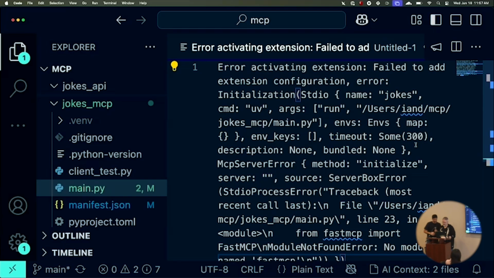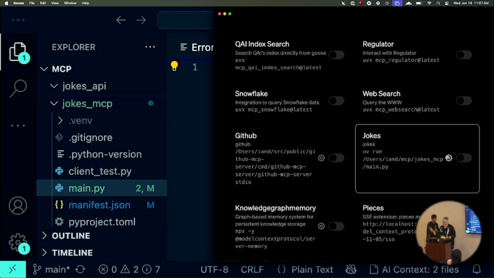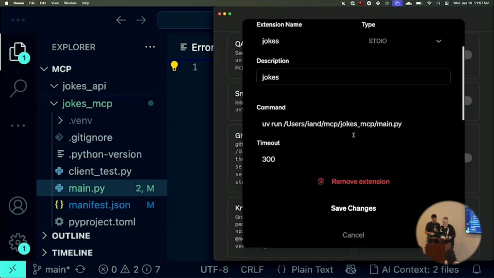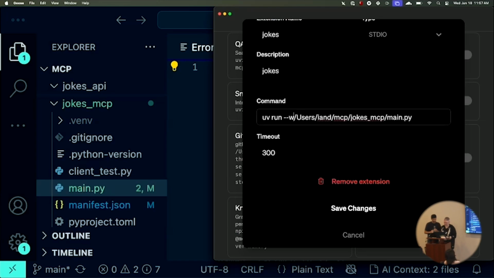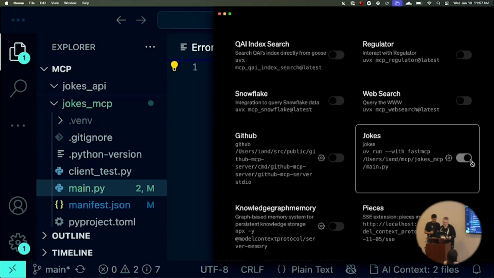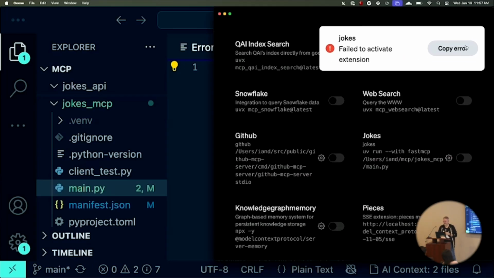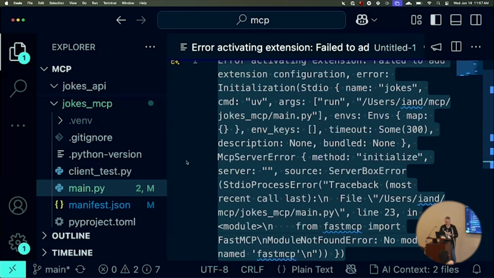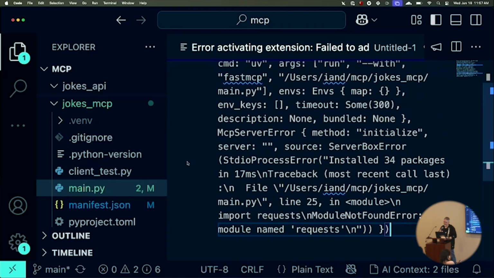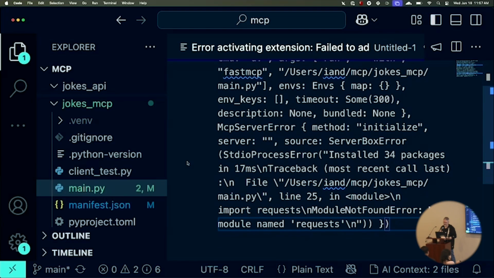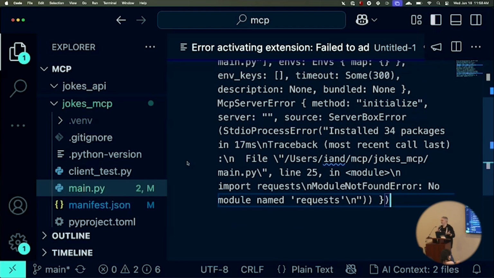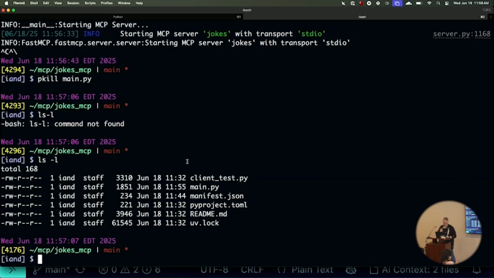You have to change the command here. But I didn't have to do that before. So we have fastmcp. I've found this too, there's some caching stuff that happens sometimes with UV, which is weird. So you can do a comma requests. It's the same thing. But UV is supposed to redo all of that. That's why I'm confused about why this is happening.